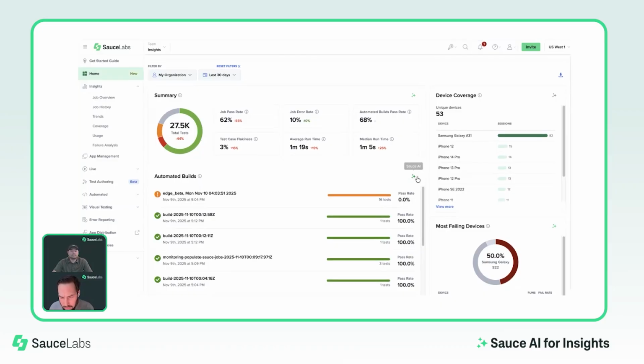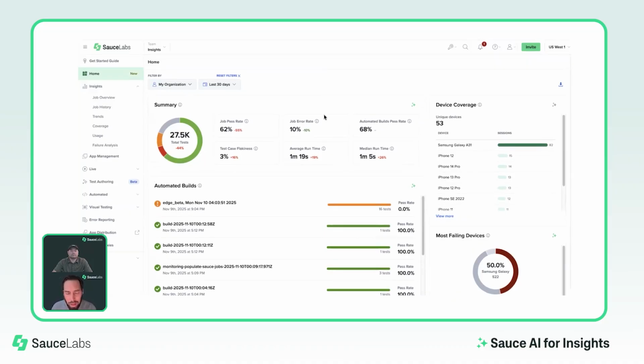So as we saw previously, we were digging into the Sauce AI for Insights agent here with the context of the automated builds widget. But I want to jump up here to the top and dig into our summary widget. So our summary widget really provides a great 10,000 foot view of our testing over our selected time frame here. So in this case, 30 days. So we can see our total number of tests, how they are performing over that period of time, whether there are failures or errors or those jobs that have a complete status that don't have a failure or an error.